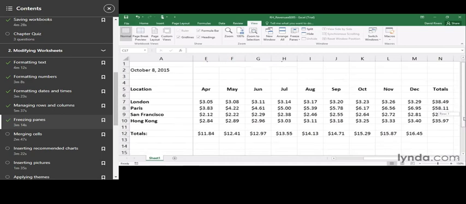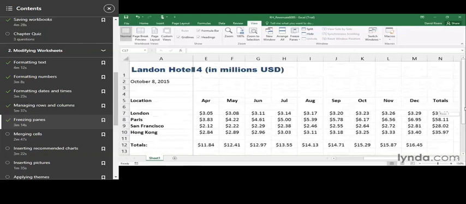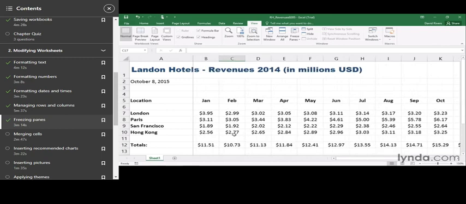But as we scroll down, we still lose those labels for the different months, and we don't really know what data we're looking at. So let's scroll all the way back to the left. And instead of just freezing column A, we want to freeze column A and all of the rows above row 6 so that we can see January, February, March, etc.